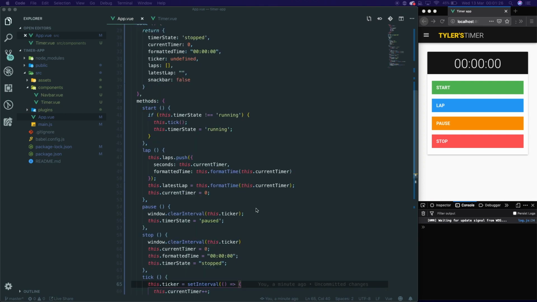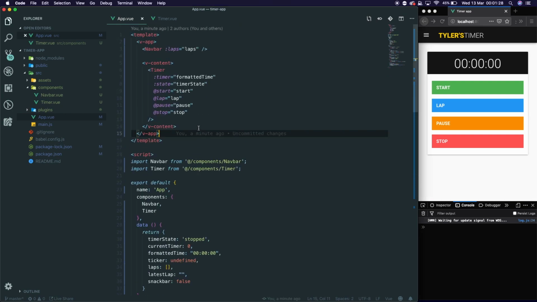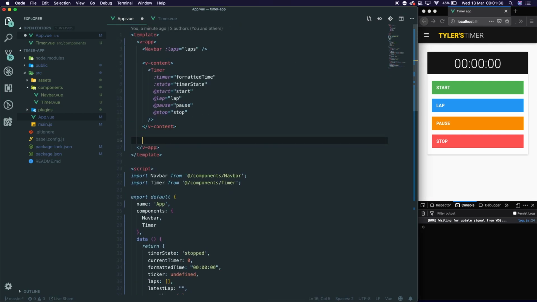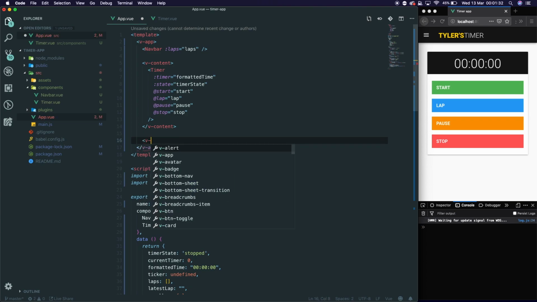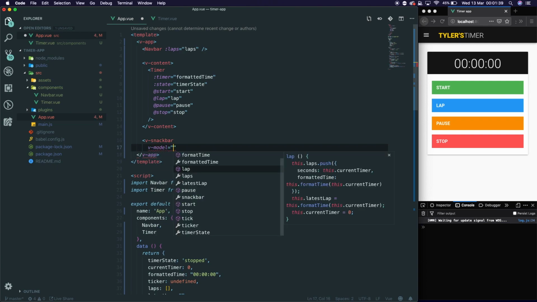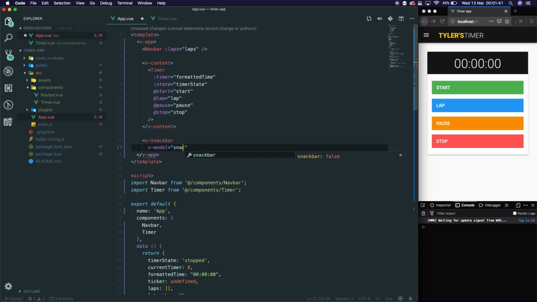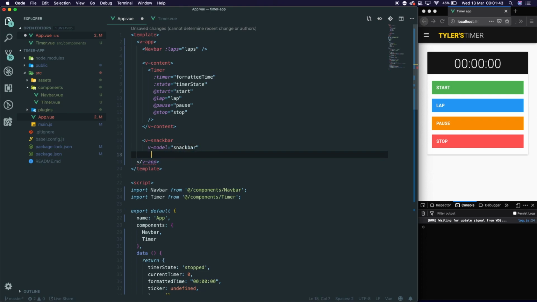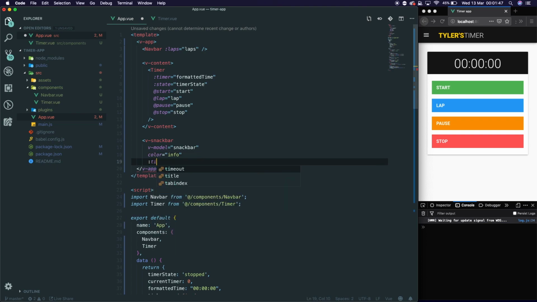So these are called snack bars in Vuetify, and we're going to pull it inside the v-app component, but underneath the v-content, and we're going to call this v-snackbar. And we're going to set a few things to this. We're going to say v-model is equal to snackbar. We created this earlier, if you remember, and then we're going to say the color is equal to info, and the timeout is equal to 2000. Oh, hello.